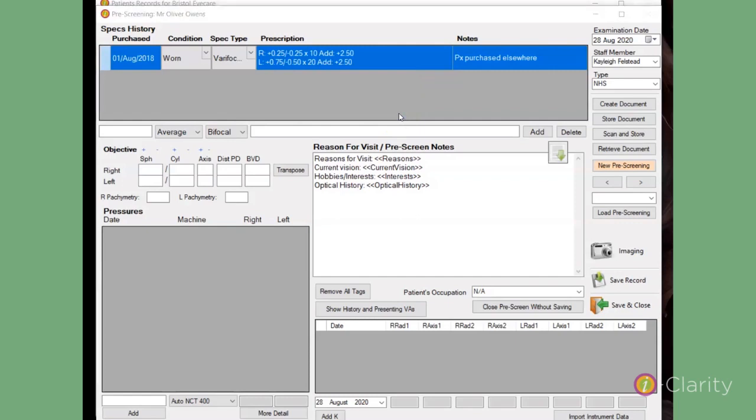These details can be automatically imported from a connected, compatible facilitator by clicking the Import Instrument Data button. Even if you are not using the rest of the pre-screen module, staff can still use this function to add details of spectacles even while the examination is in progress. This is accessed from the Further Details tab of the main patient form by clicking the Spectacle History button.